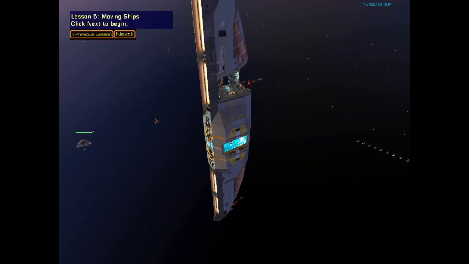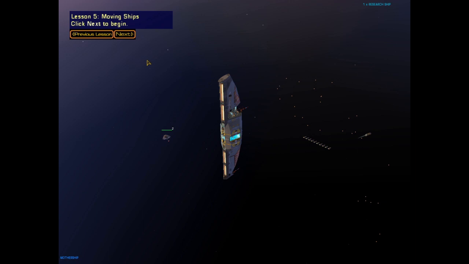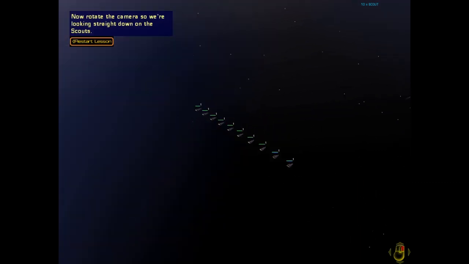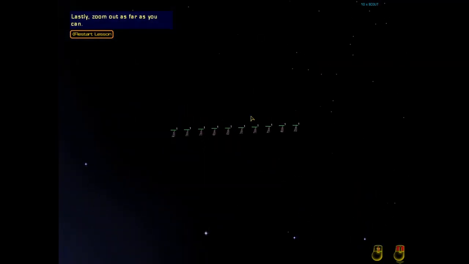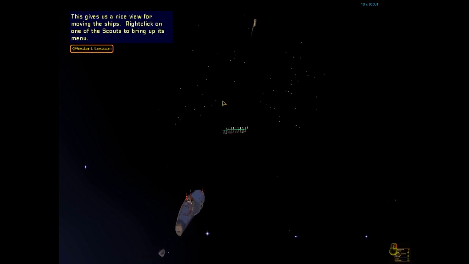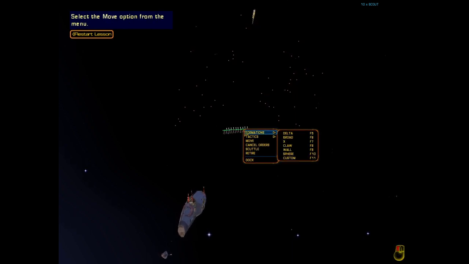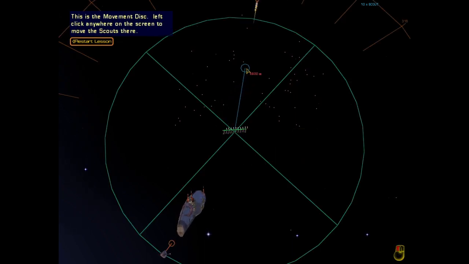Lesson 5, Moving Ships. Click Next to begin. Now it's time to move your 10 Group 1 reporting. Focus. Now rotate the camera. Lastly, zoom. This gives us a nice view for moving the ships. Right? Select the Move option from.